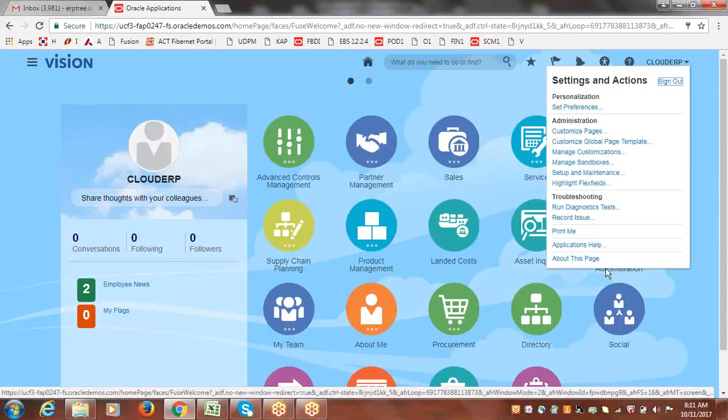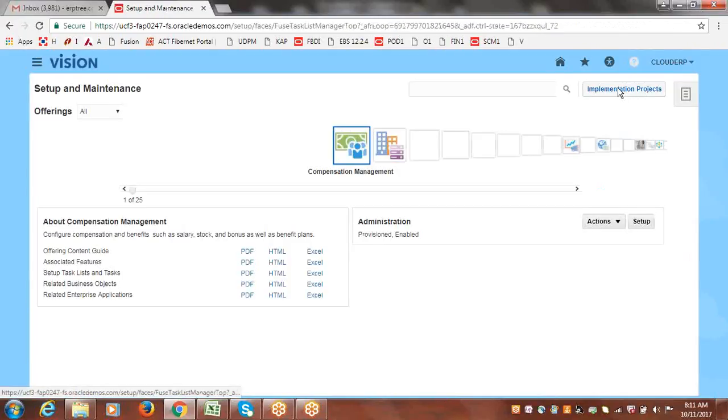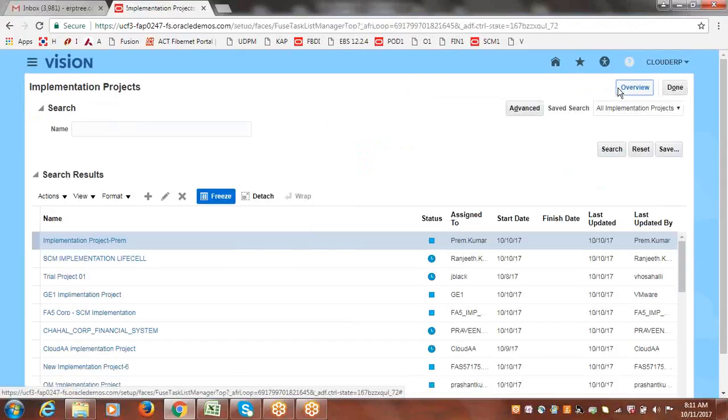Just go to project. To navigate to project, click on the user, or next to the user there is a drop down option. Click on that, then click on setup and maintenance tasks, which will navigate us to FSM. There we can see a tab called implementation projects. Click on that. Normally when you are working for a client, you don't see this kind of big list. There will be simple, I mean, you'll be finding one or two projects.